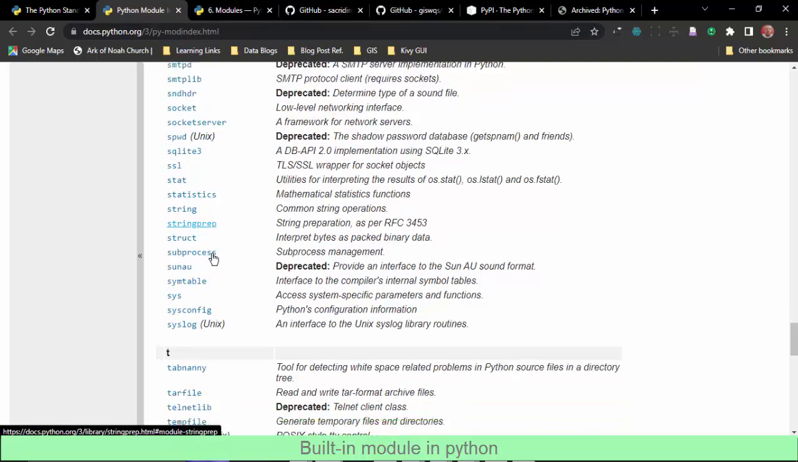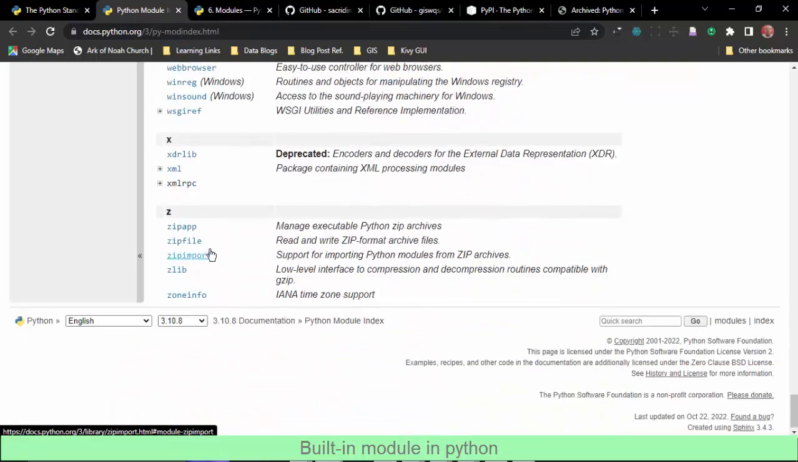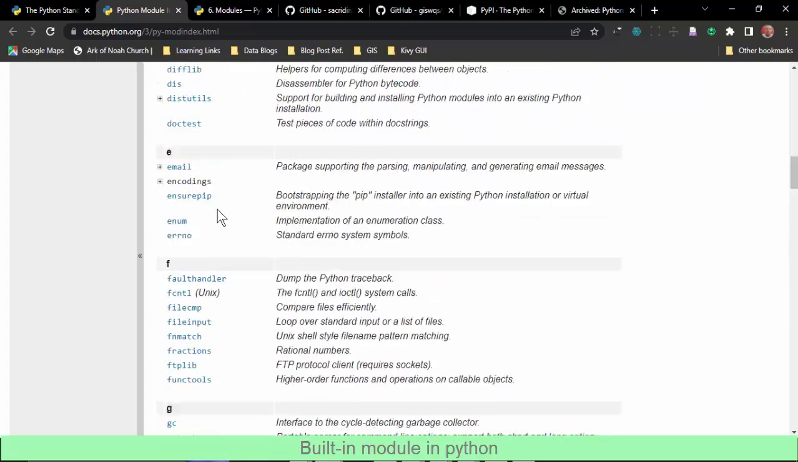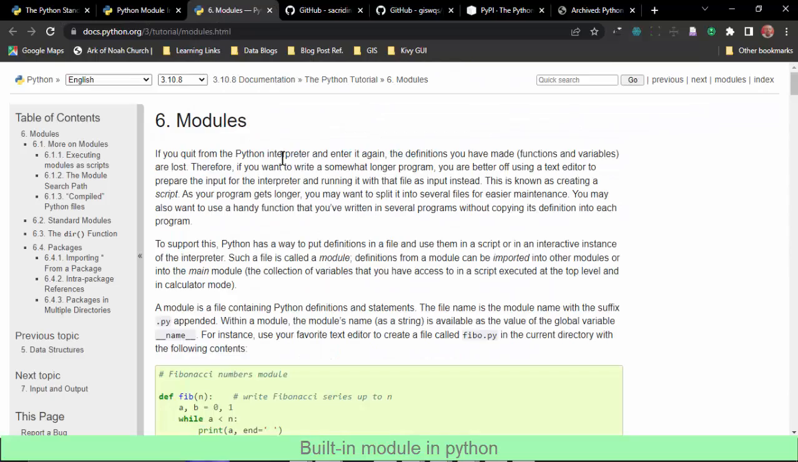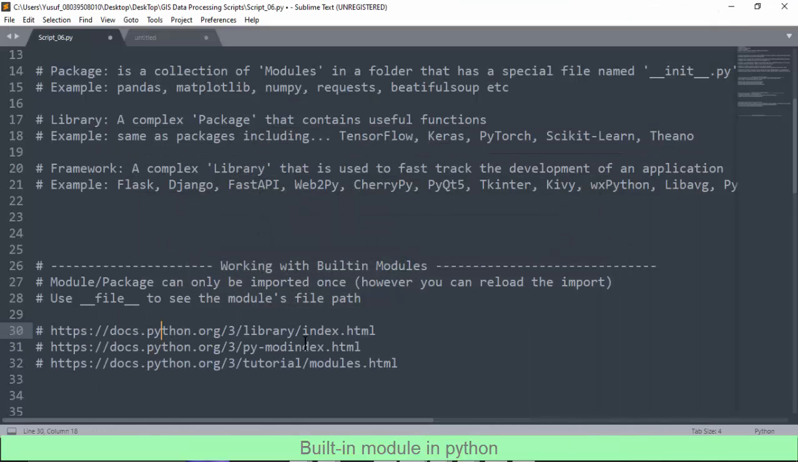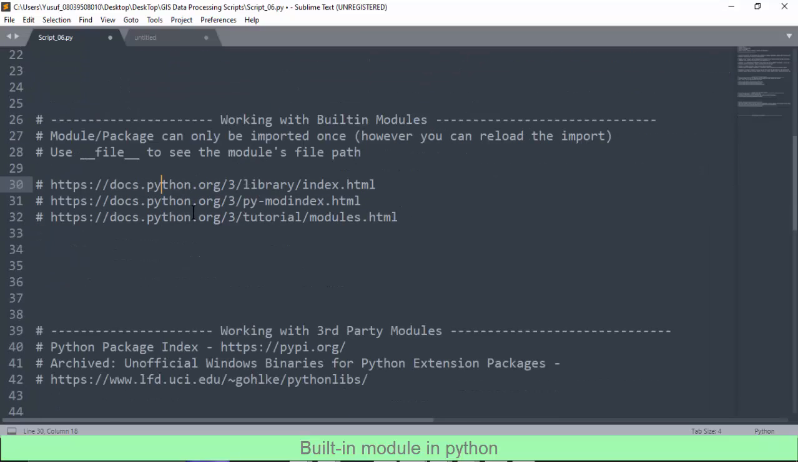If you want to learn more about modules, make sure that you read the content of these three web pages. I'm going to provide you with the link in the video description.